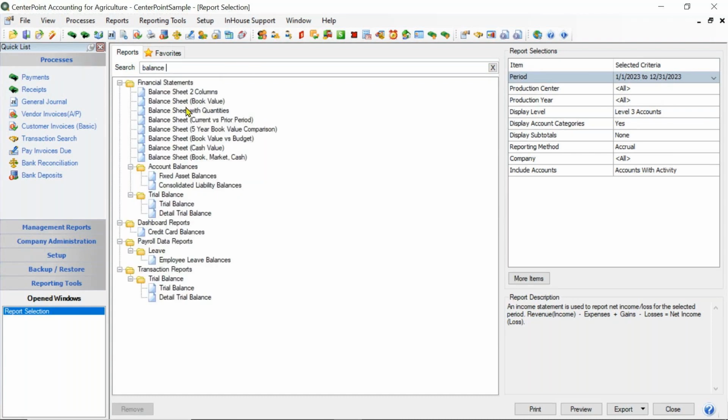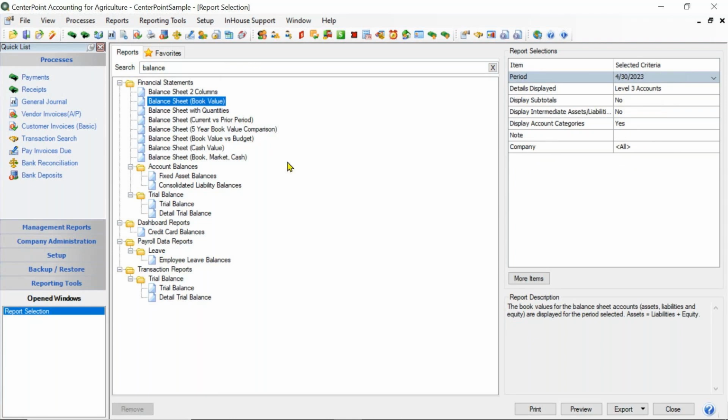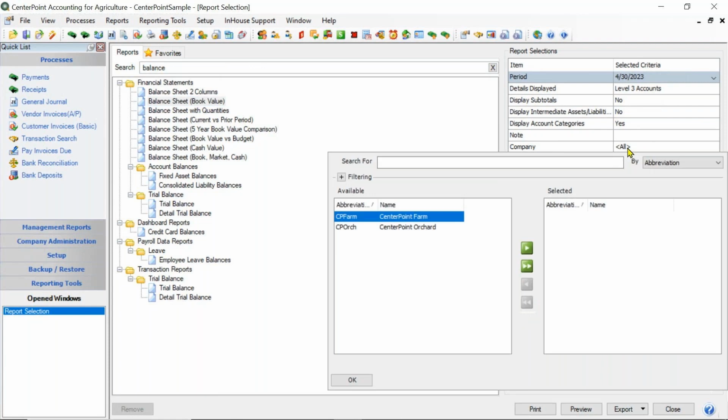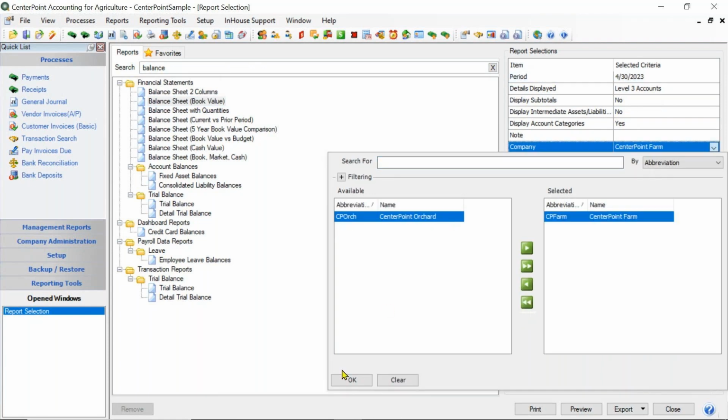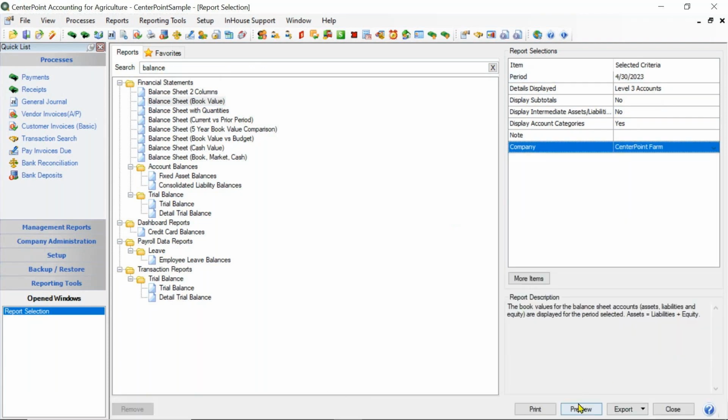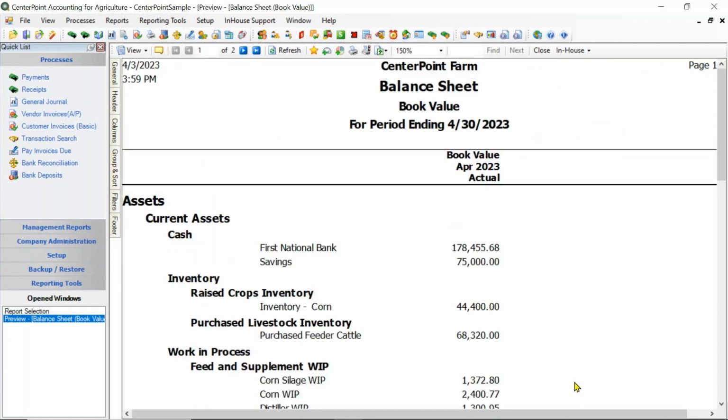Okay, and I'm going to select this balance sheet right here. I'm going to select whatever parameters I wanted for this. So I'm just going to select one of my companies, and then I'm going to go over here and click preview.